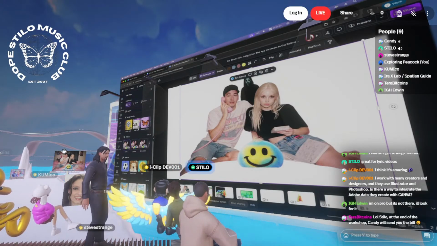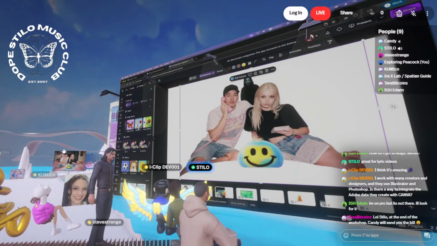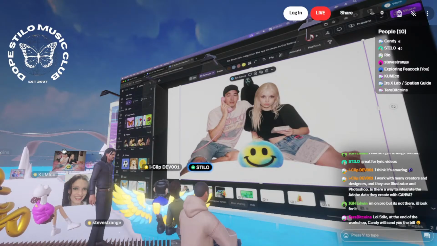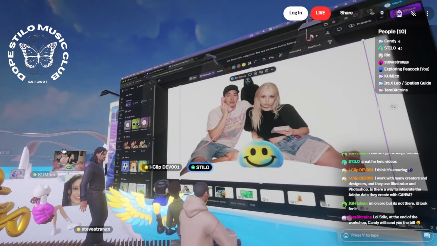Someone, Terra Bitcoin, said, laugh out loud, Stilo, at the end of the workshop, Canva will send you the bill. That's awesome. Oh my god.